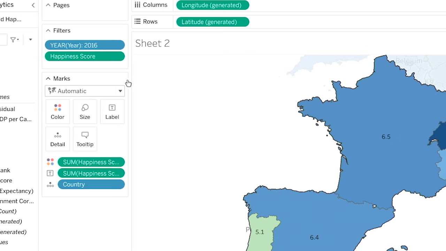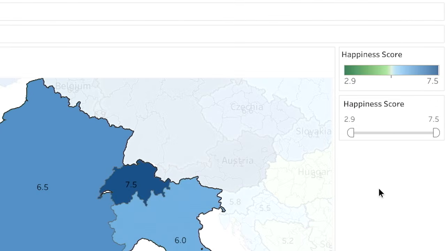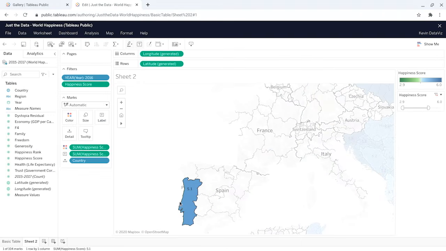Then, open the menu on the happiness score filter and choose Show Filter. This adds a slider to the right of the map. Now try filtering to show happiness score of 6.0 or below. You can see how the filter changes which countries are now highlighted in your viz.